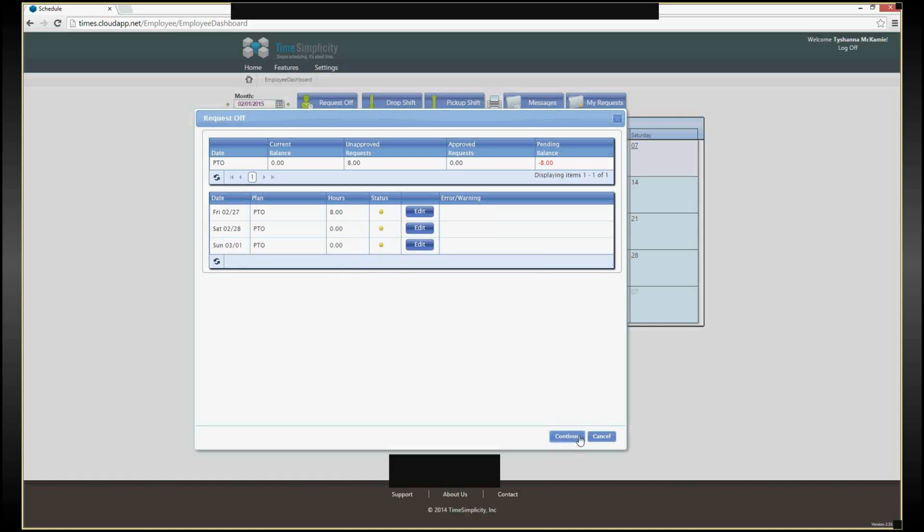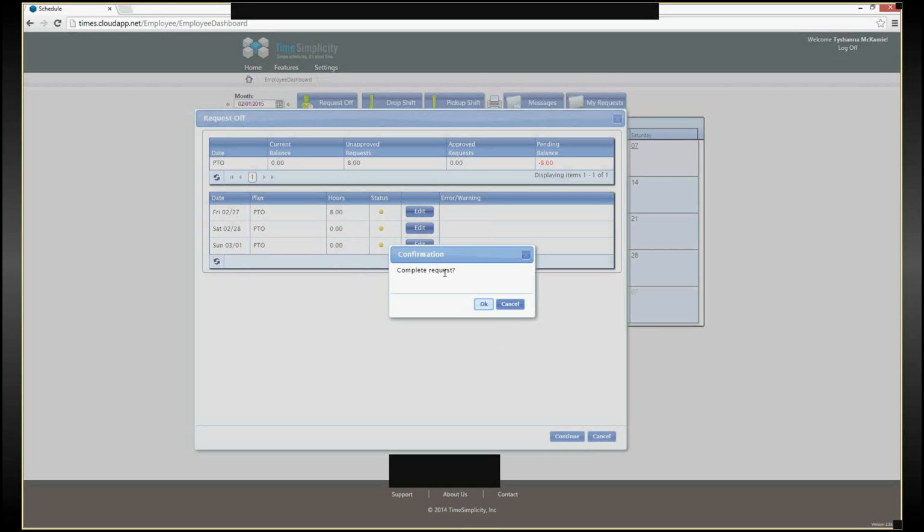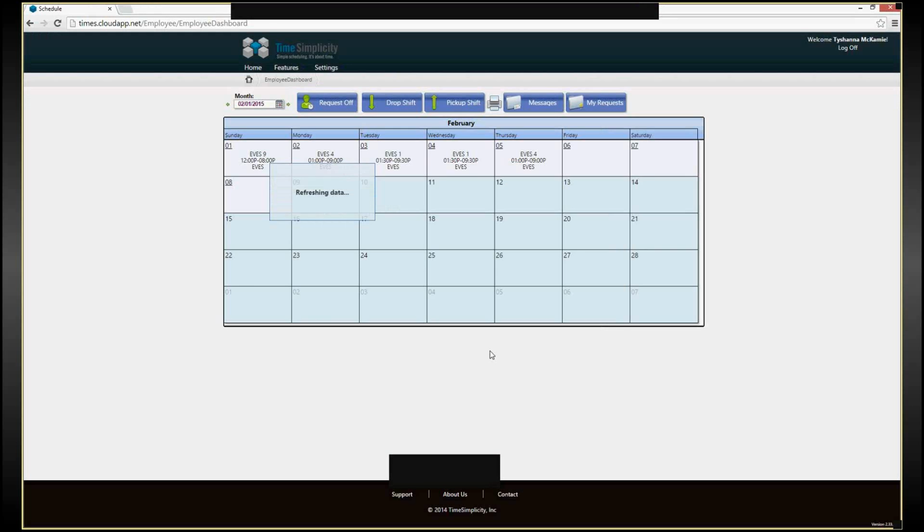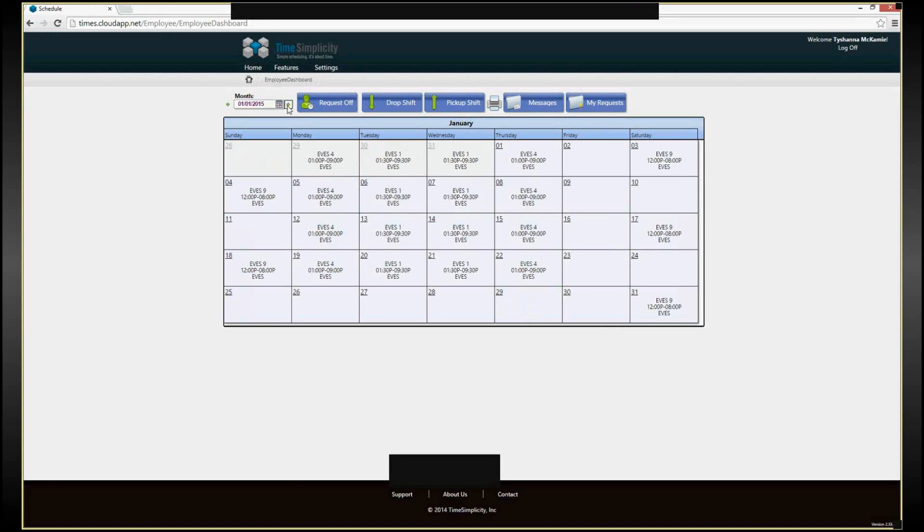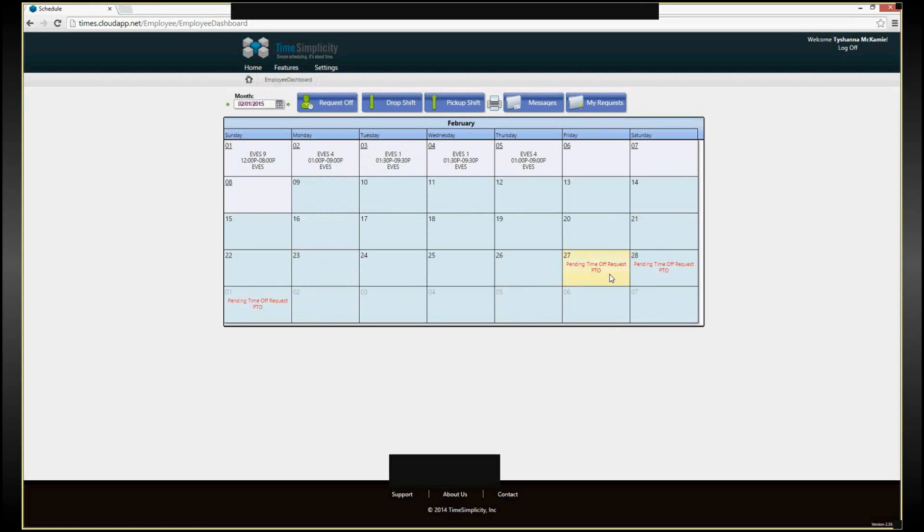And so we're going to click on continue here. It's going to ask you to complete your request. You click OK. And now, once it refreshes, when I come back forward to that time, we've got this pending time off request for PTO. And so this at this point in time has now gone to the manager, and they have a chance to take a look and see, hey, who's all requesting time off, and can I accommodate this? If we can accommodate it, then they'll push approve, and you'll see that you have time off blocked out here. Now, at any point in time, you can re-click on this.